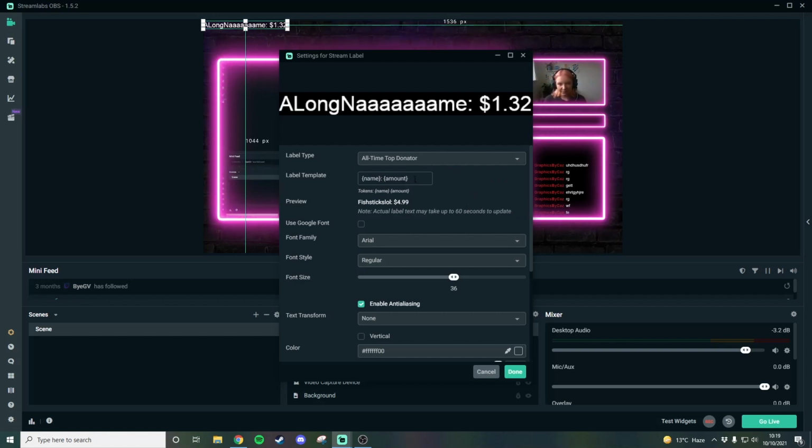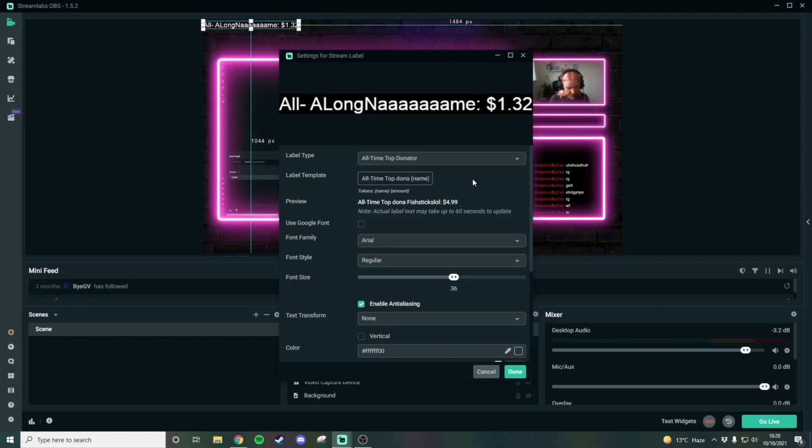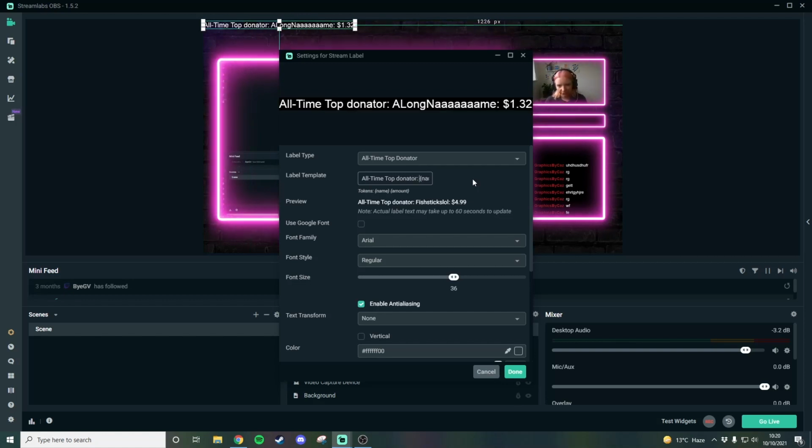So you have name and amount, and you can add stuff in here. You can add whatever you want, and it will just appear in your label. Obviously, you probably wouldn't want to do that, but it just says a long name and then an amount. It doesn't actually say that this is the all-time top donator. So I might want to write all-time top donator, and then put a colon and then a space, and then these two, name and amount, with the little curly brackets, will come through with the name data and with the amount data. But this label that I've written here is static, so that's just going to stay the same.